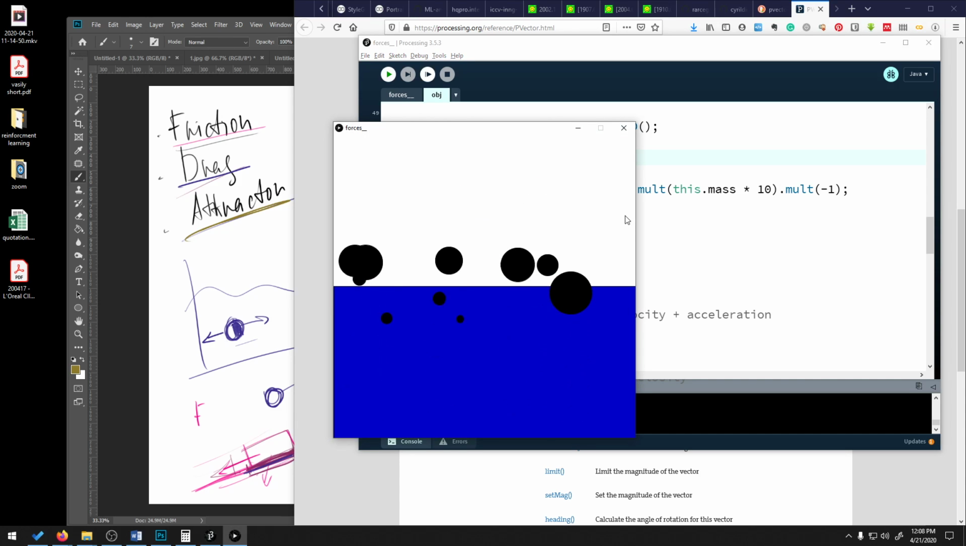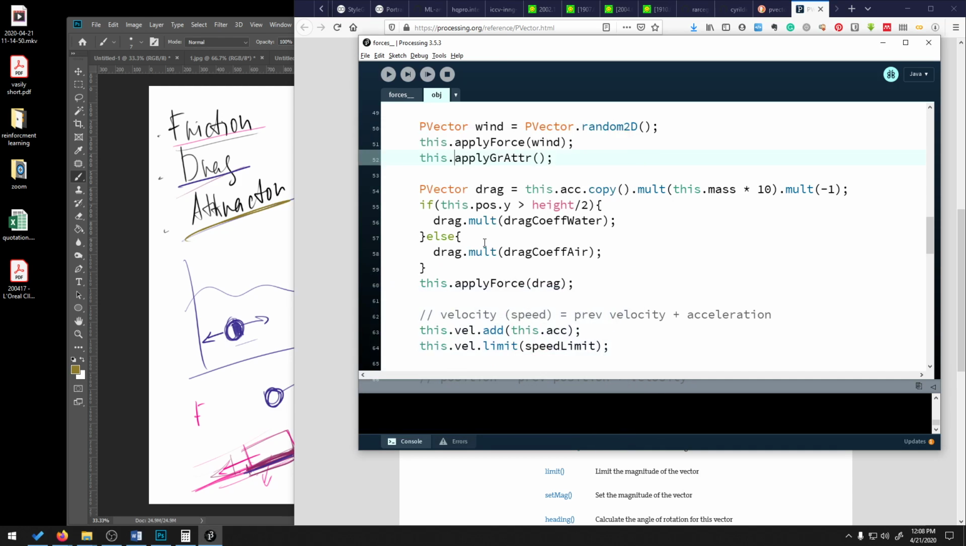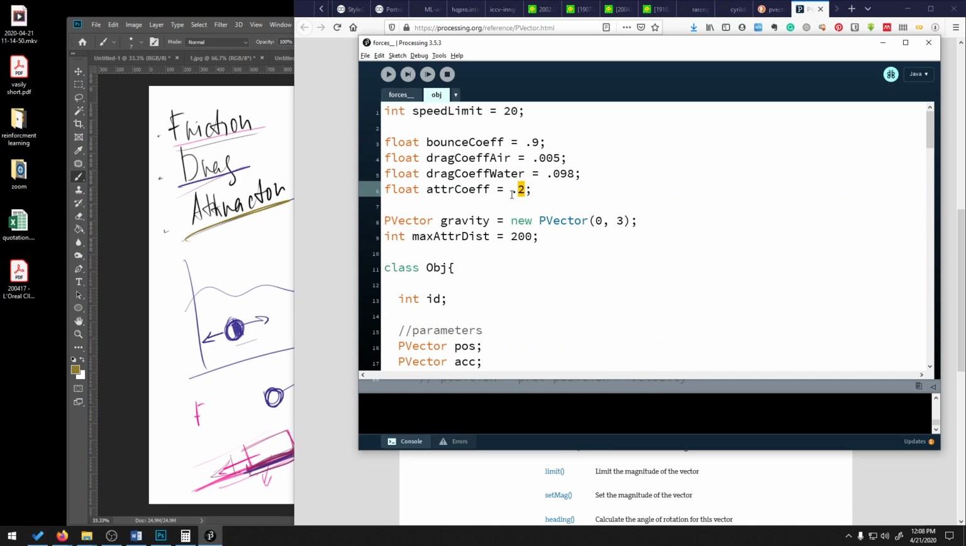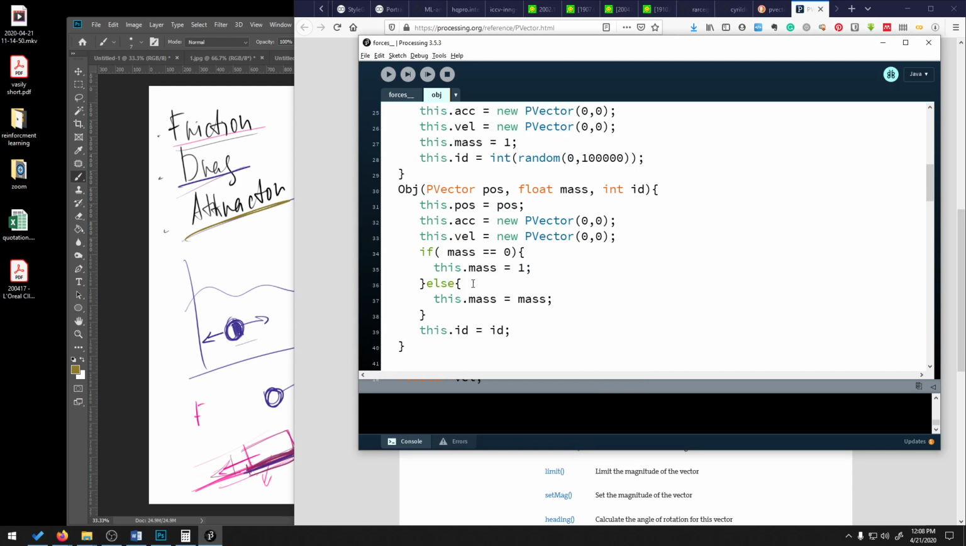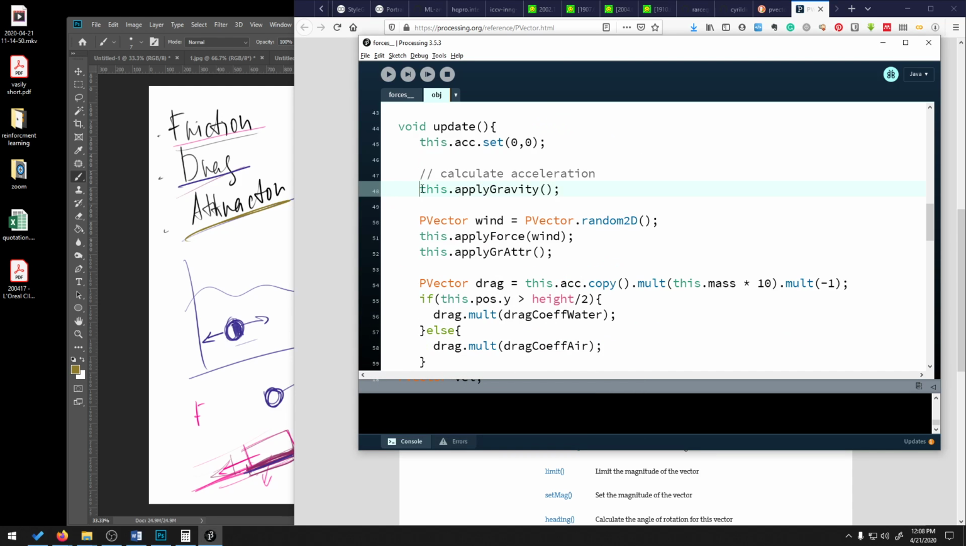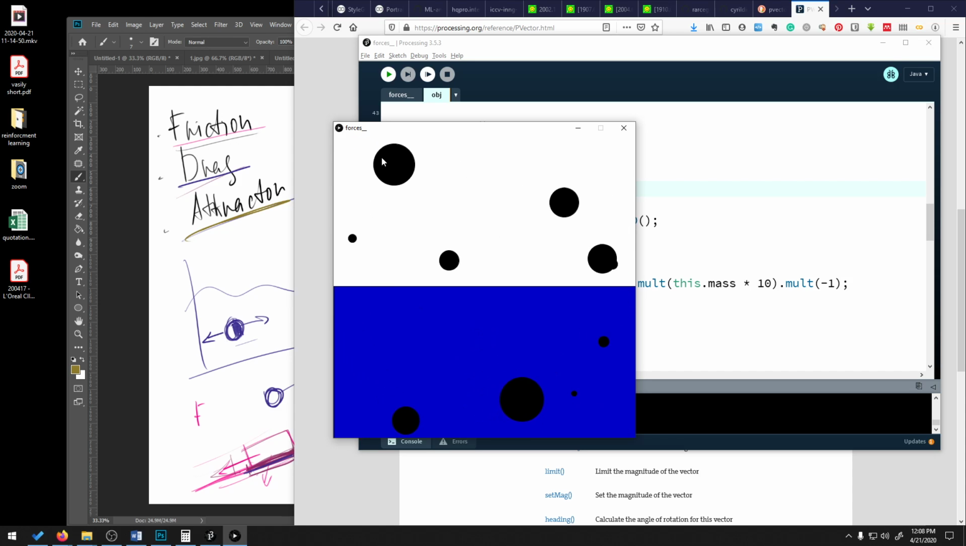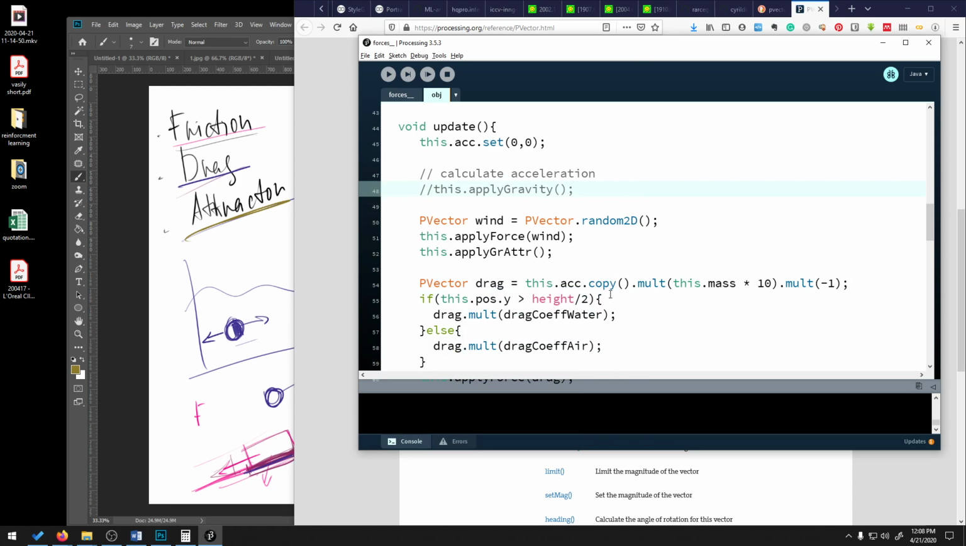Let's try run. So you see now they should come closer together. So yeah, they try to keep closer. If we change the attraction coefficient to a bigger one, it should work better. Let's delete gravity for now. It's too messy. No, now it works opposite.